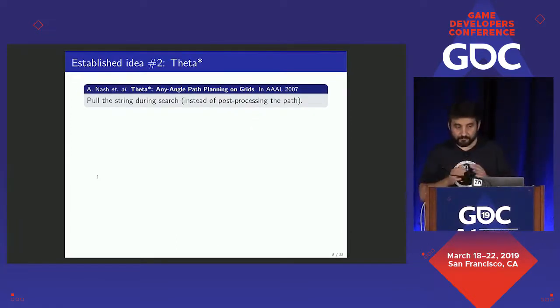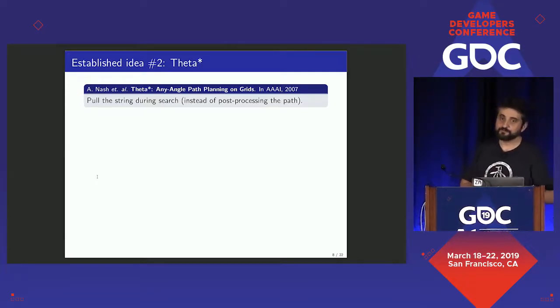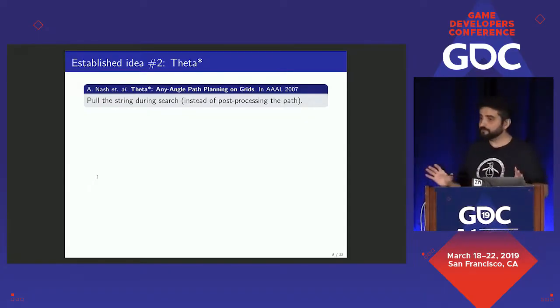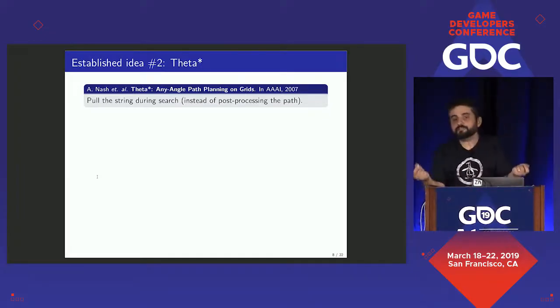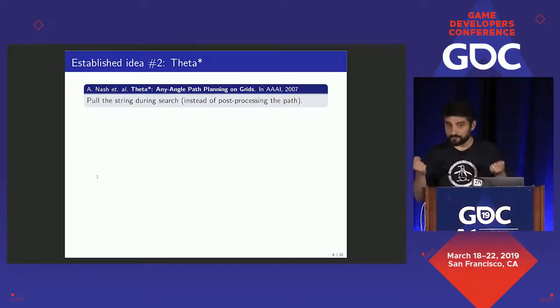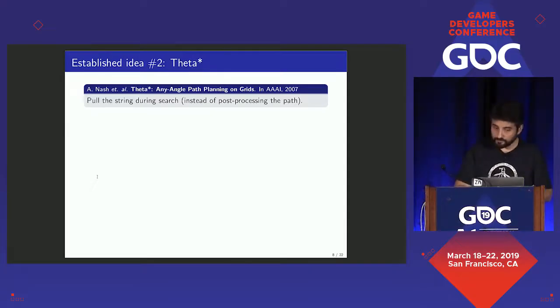OK, so that's string pulling. And an immediate improvement on string pulling appears at AAAI in 2007 from Alex Nash and a group of friends of his at the University of Southern California. It's a really cool and very influential idea. It's called Theta Star. And the idea is basically this. Look, string pulling is nice, but why don't we interleave string pulling and search at the same time? And maybe we can do better.